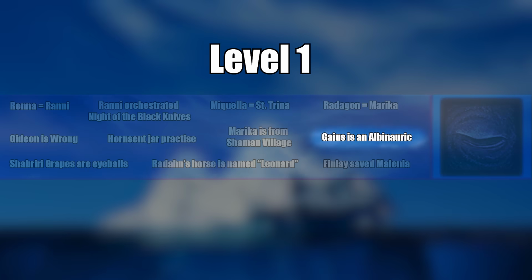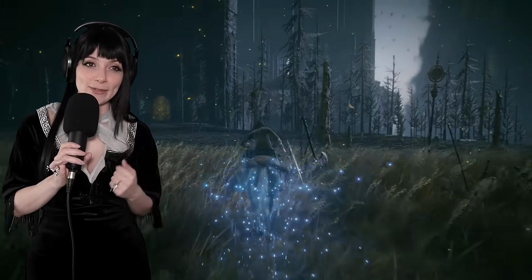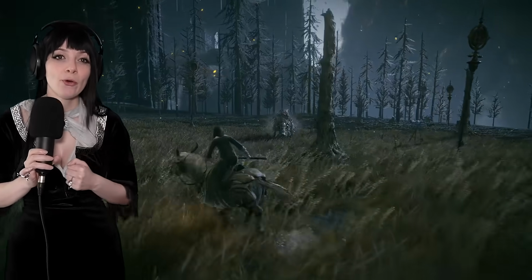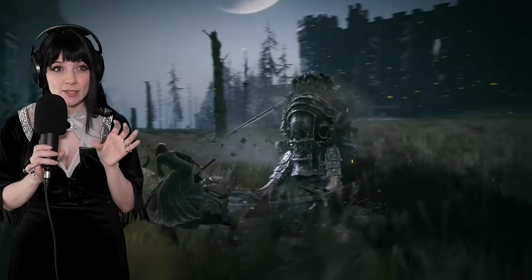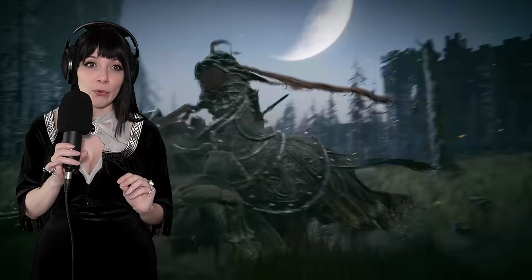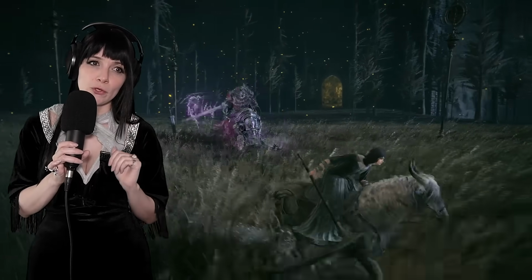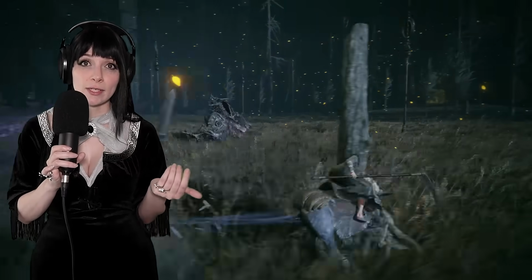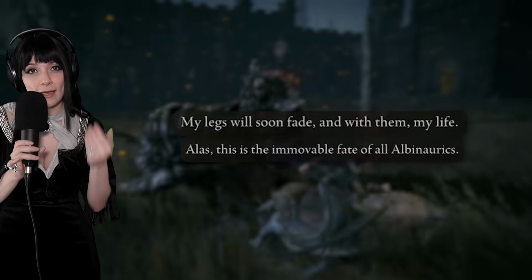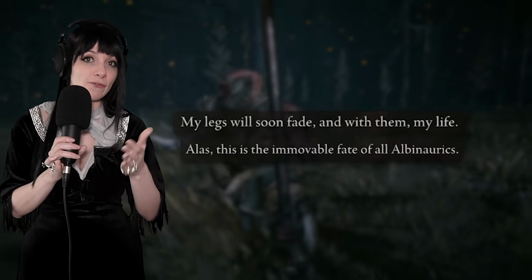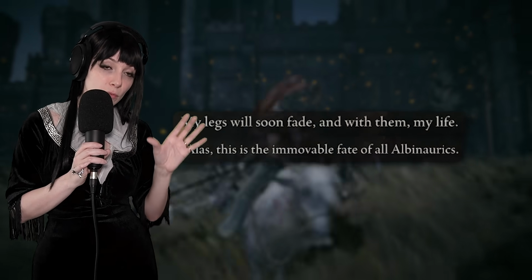Gaius is an Albinauric. Commander Gaius is a DLC boss who rides an armoured boar. Throughout the fight, he remains atop his steed and does not dismount at any point, which is interesting, because one of the most distinguishing characteristics about an Albinauric is that they cannot use their legs, at least the first generation type, the more humanoid version.